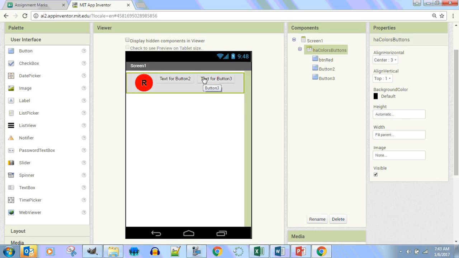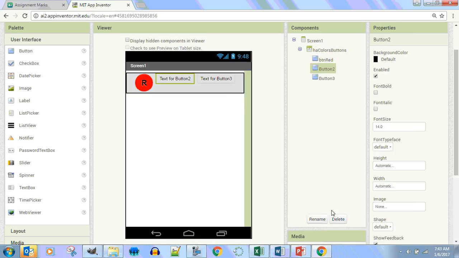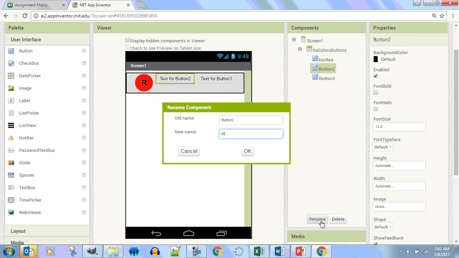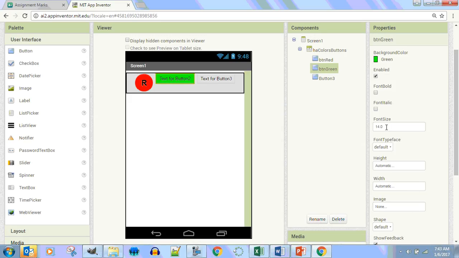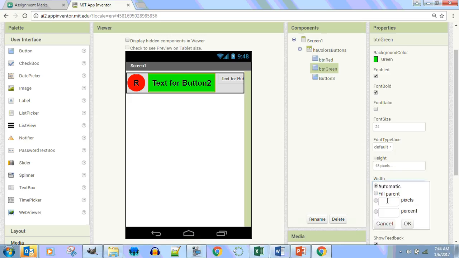Go. Okay, I'm going to go to button number 2, rename it, BTN green. I'm going to go to background color is green. I'm going to go to font size is 28, font bold. What was this one? 24, sorry. I got to go over here, 24, keep it all the same. Height we said is 48 by 48.